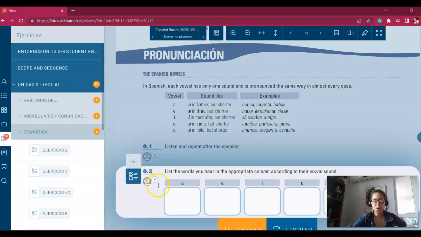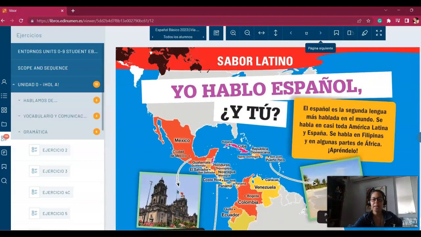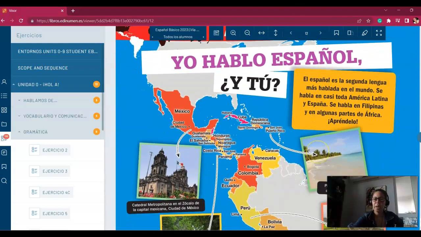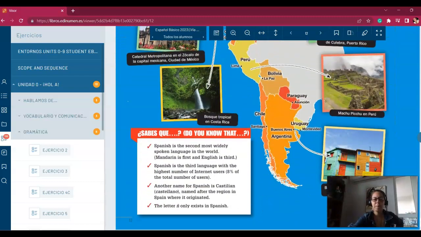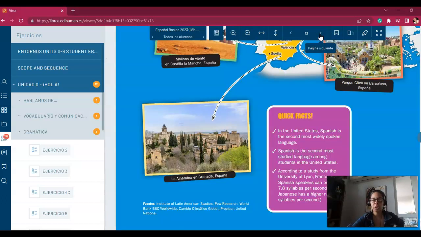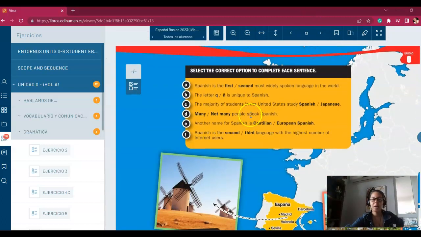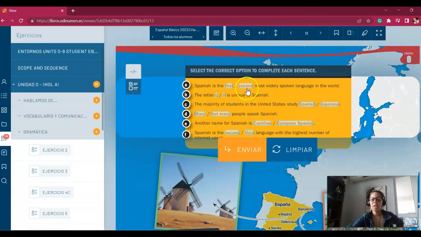The same process. You come here, you type the word como se escribe, then you write it down. Once you're done, you hit enviar. And finally, we complete Sabor Latino. You read everything. El español es la segunda lengua, blah, blah, blah. You go to page 12 and then page 13. Read everything. And once you are ready to answer the sentences, you come again here and then you select.